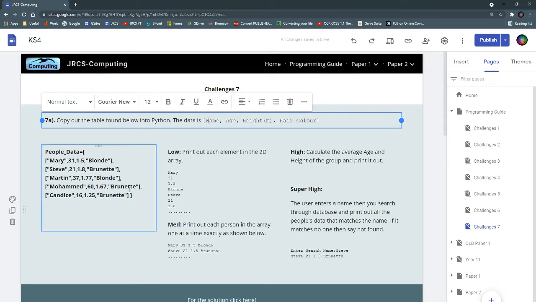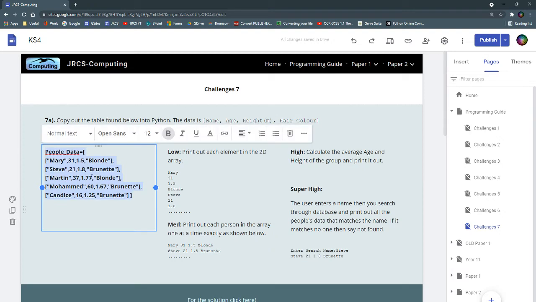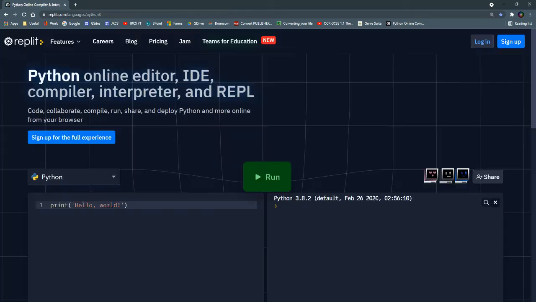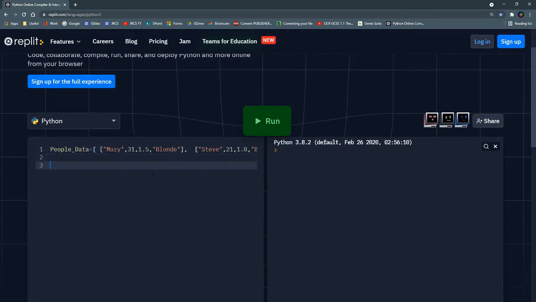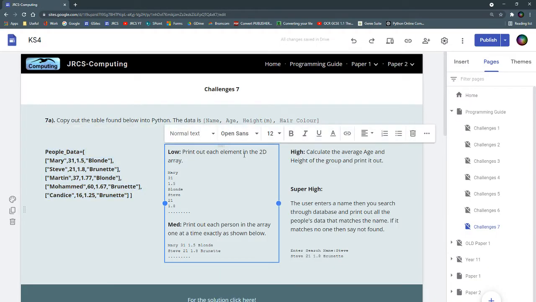So let's get Python up. Well, I'll copy this first. Oh, did I copy that? Do it again. Go to Python and delete that and paste. Right, so if I print out people data, let's just do that so that I can see it come out. Bang, there we go.